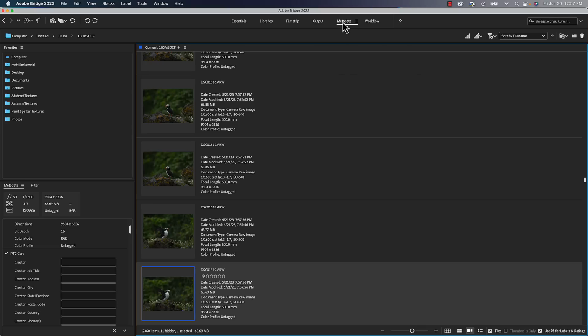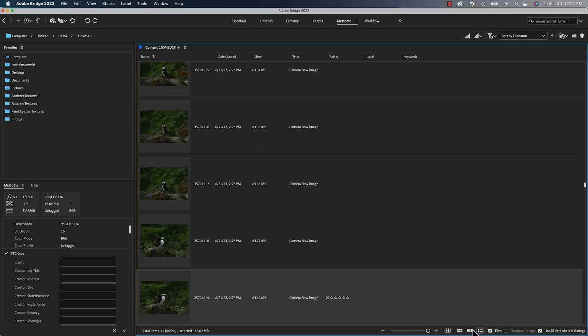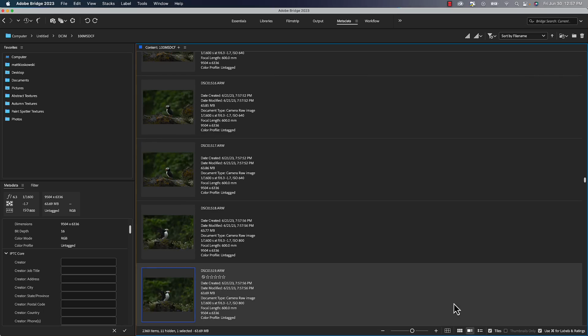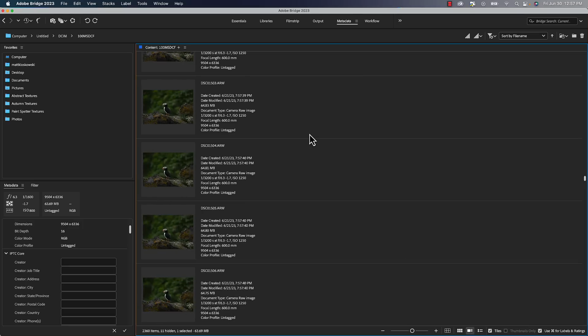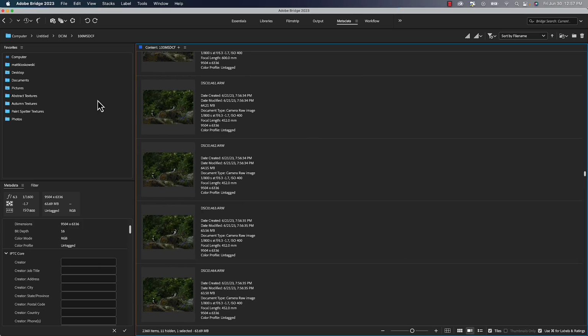So there's a metadata panel up here. There's also a couple of icons down here. If you click, you'll see that you can change between views right down toward the bottom. But there's a metadata view here where you get to see different photos and their metadata. You can't do this inside of Lightroom. If I selected multiple photos, I wouldn't see the individual metadata for every single photo inside of there.